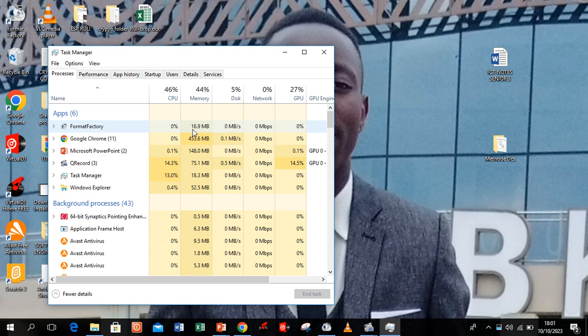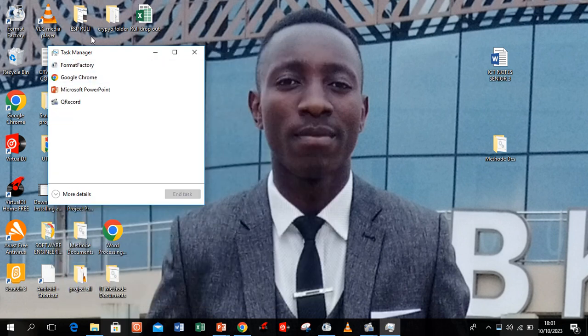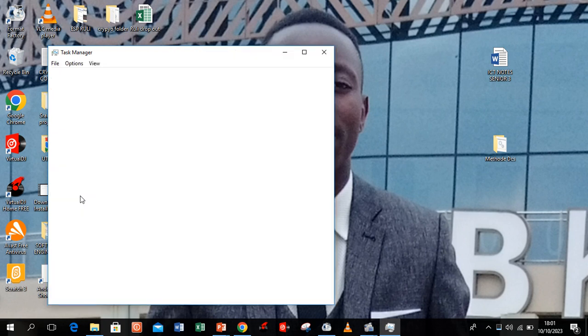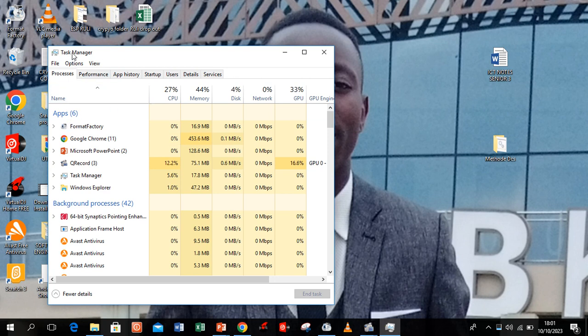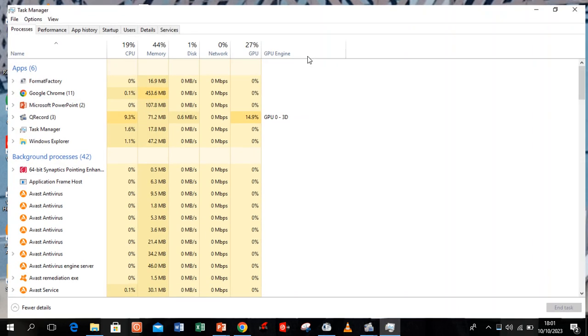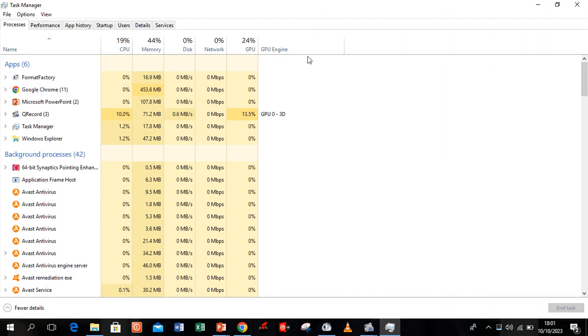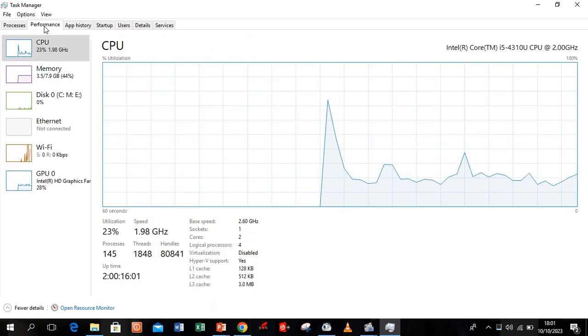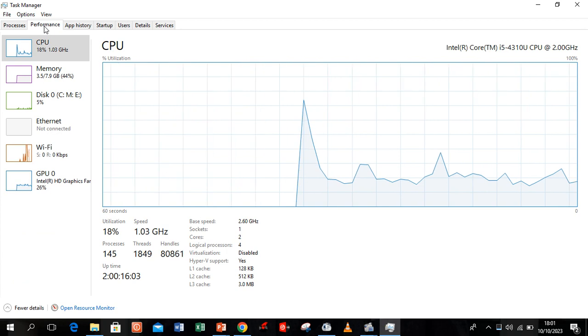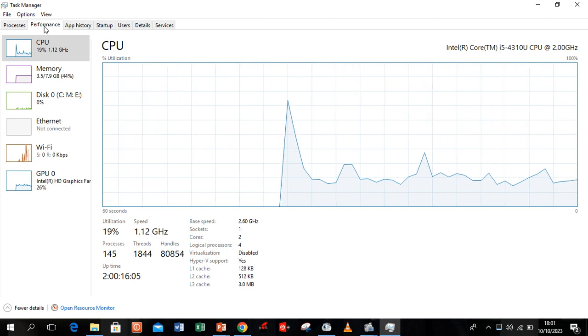When you click on Task Manager, you can see that it is like this. When you see that, you press where it is written More Details, and then you get the full Task Manager. Then you can press Maximize so that it can be zoomed. After that, you press Performance, which means you are going to check the performance of your computer.